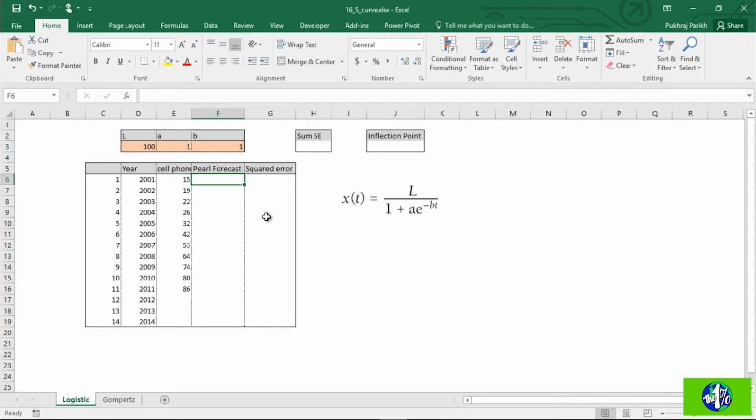Building this model is exactly similar to what we have been doing till now. We have this equation of xt. We have to use this equation to forecast a value. We'll find out the difference of this forecasted value and the actual value in this cell. We will square it, add all the squared errors in this cell. We will try to minimize this value by changing the values of L, A and B. Once the model is optimized by Excel solver, we will have a value of L, A and B.